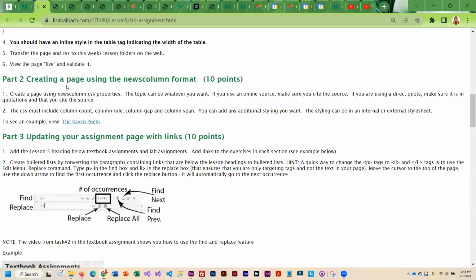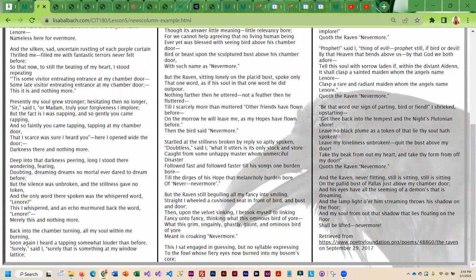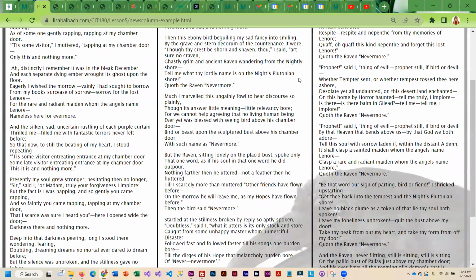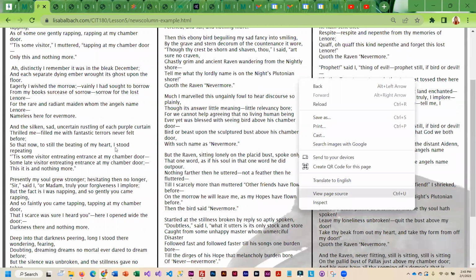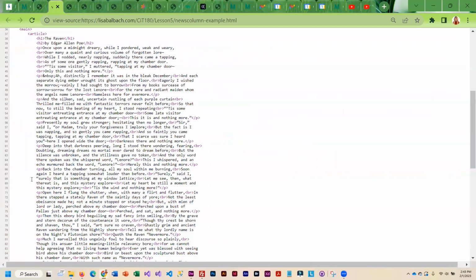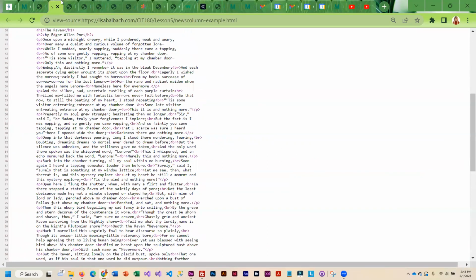Then you're going to do another page using the news column format. The page can be whatever you want. I actually took a poem, and you'll see that I did cite it down here. You can see how I did this if you right click and go to view page source. It shows you all of my CSS and then the body, and lastly, how I cited it.